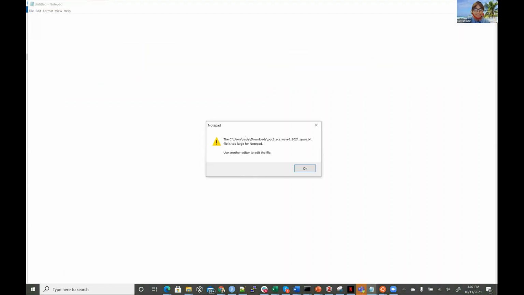So if I click it, what does it say? It says, uh-oh, this file is too large for Notepad. Use another editor to edit the file. I just want to look up information on a SNP, a single nucleotide polymorphism, from here. So how do I do that?